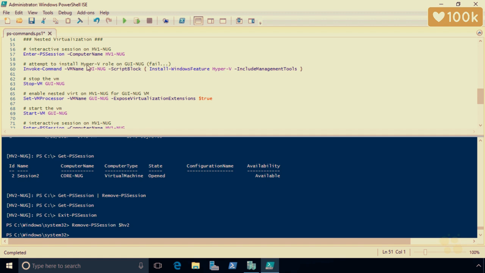If we didn't have nested virtualization, I would have had to use extreme measures to get this to work like I did back in 70-410. But it was all so much easier here in Server 2016. Nested virtualization allows us to turn a VM into a Hyper-V host. And we do that by exposing the virtualization extensions of the host to the VM or VMs underneath it.